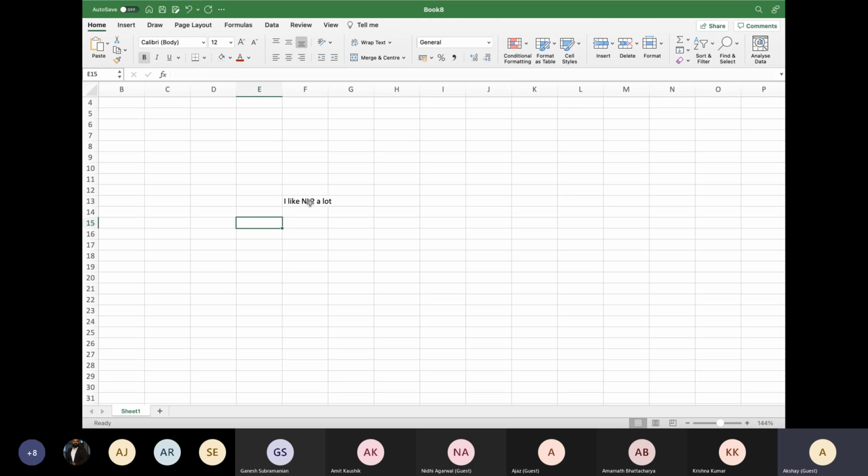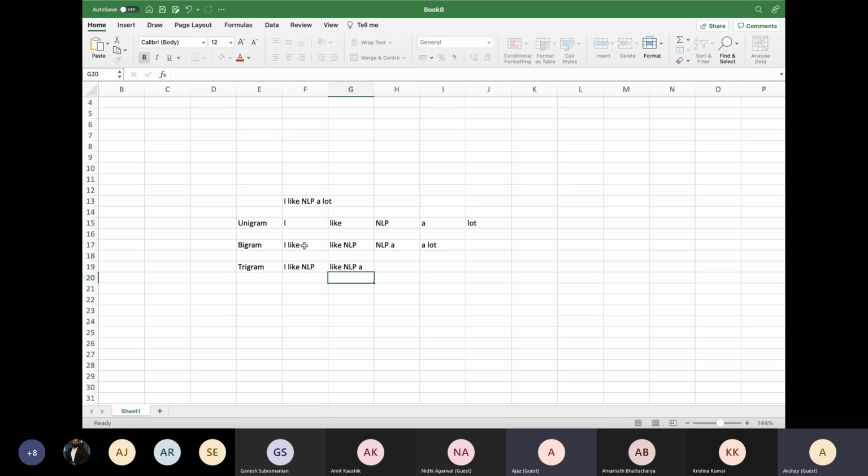Okay. Now, if I want to do unigram, it will be tokens. What are tokens? A single word. I, like, NLP, a, lot. If I want to get bigram tokens, it will be I like, like NLP, NLP a, a lot. Got it? If it's trigram, are you clear? Are you clear with this?